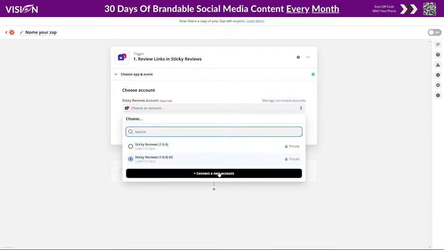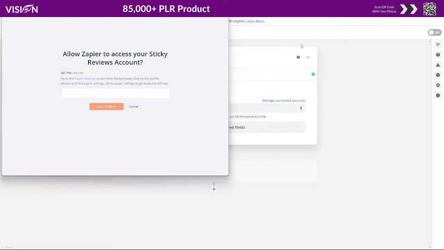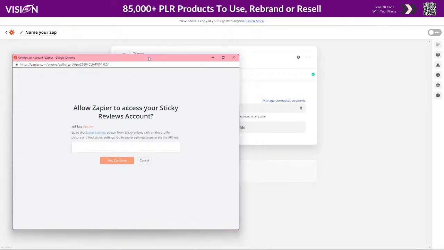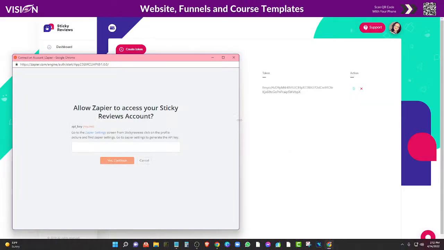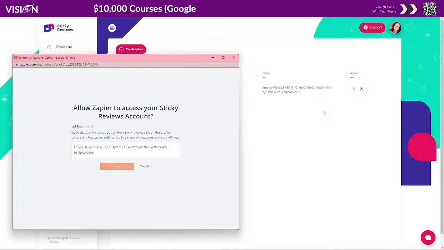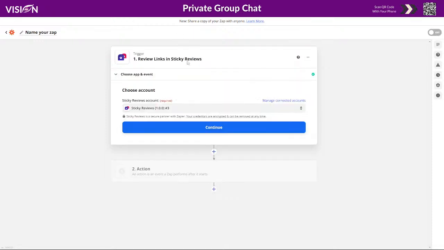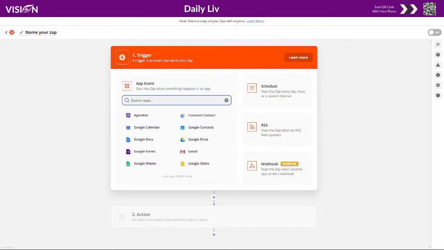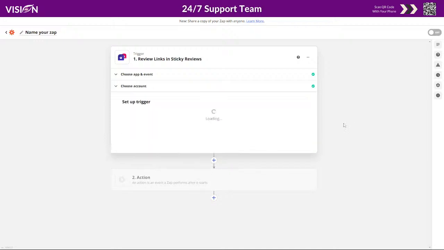Okay, so let's go ahead and connect our new account. So you can see, just like I'm starting brand new, a little window pops up here, and what it wants is that API that we just created. So I'm going to move this a little bit and go down here, and I want to just click here to copy. Now I'm going to go back to my window, and then I'm just going to paste here and say yes and continue. So now I'm giving Zapier permission to connect to my Sticky Reviews account. Okay, so once I've done that, I'm going to click continue.